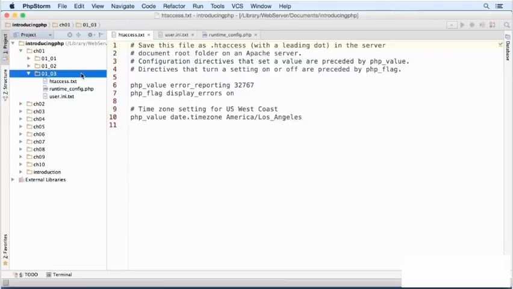The most common alternative is to use a file called .htaccess, but this works only if your server is running Apache. In the exercise files in the chapter 101_03 folder, I've created this file, htaccess.txt. And this shows you how to change the configuration settings on Apache for error reporting, display errors, and date.timezone.